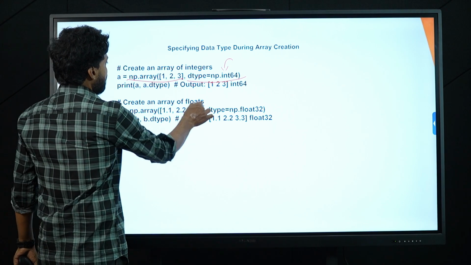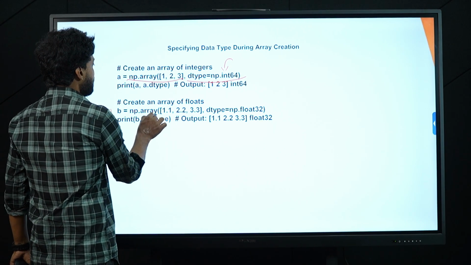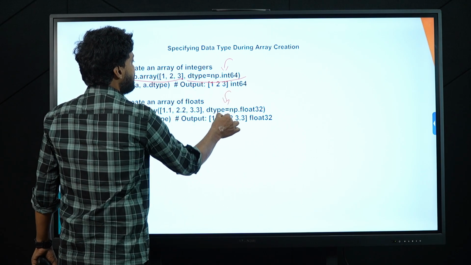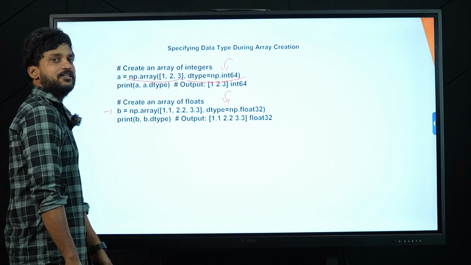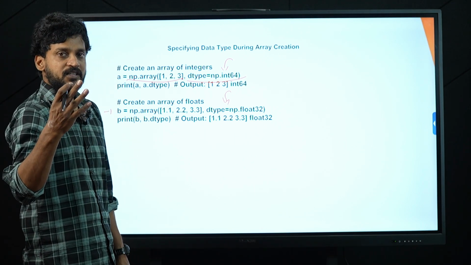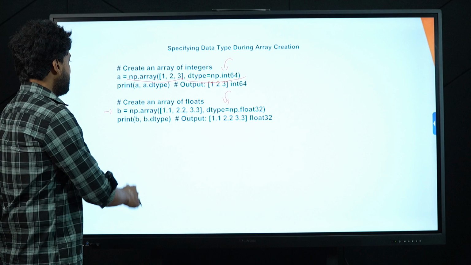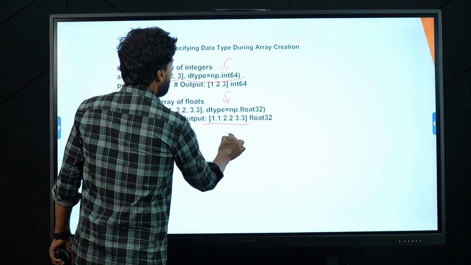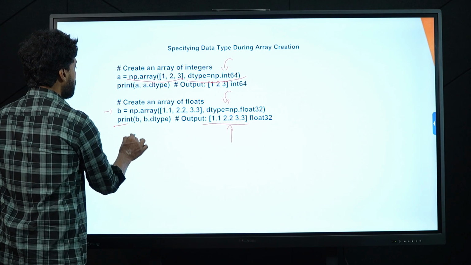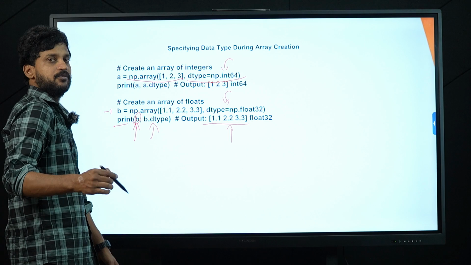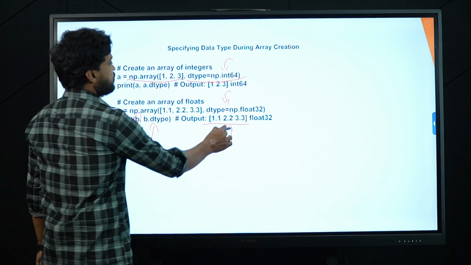Creating an array of floats will be b is equal to np.array 1.1, 2.2, 3.3. Here you specify dtype is equal to np.float32. What is float32? For every floating point number you are provided with 4 bytes. When you print it, the output will be 1.1, 2.2, 3.3. Here you are printing two things: one is the object, the second is the data type that you passed. The data type is float32.